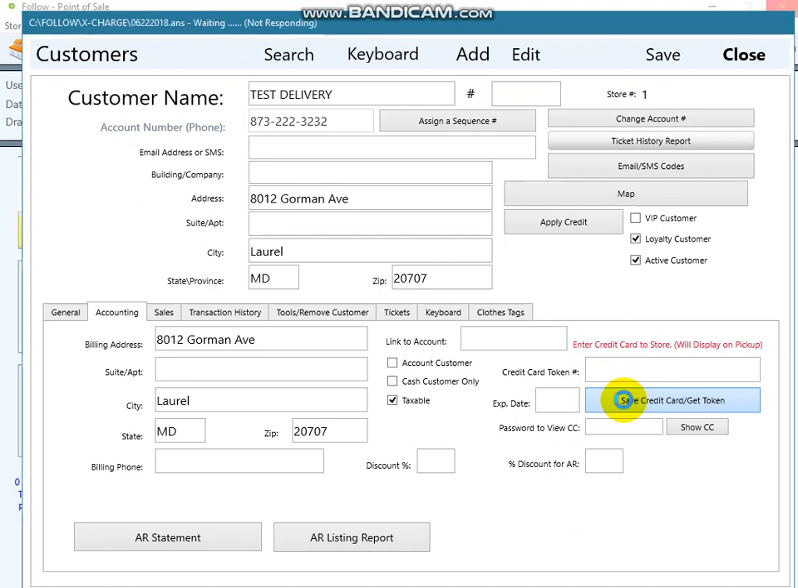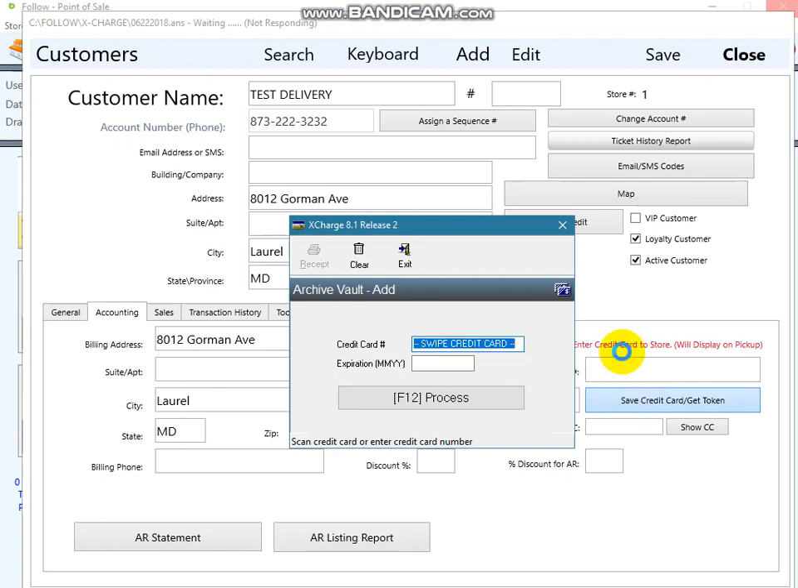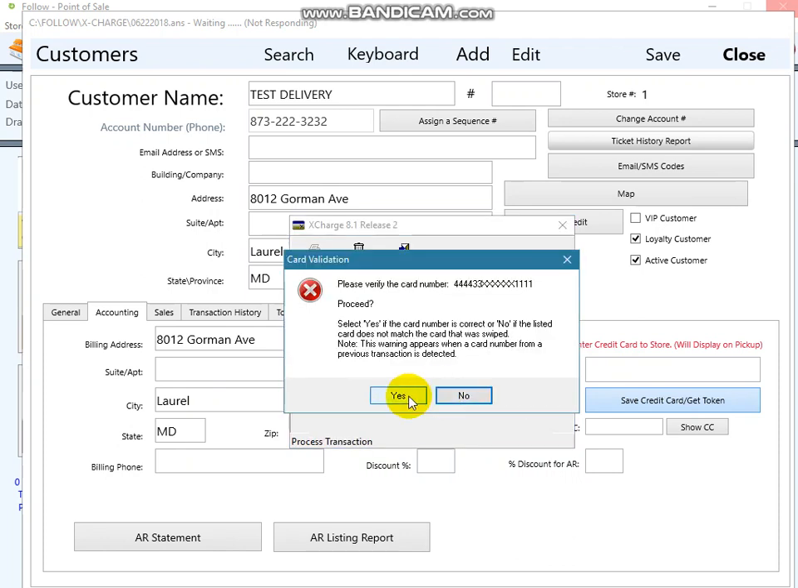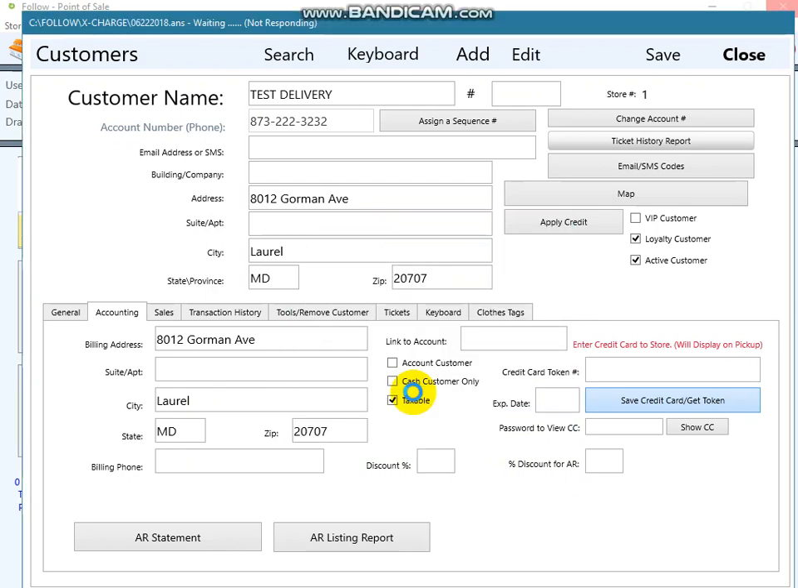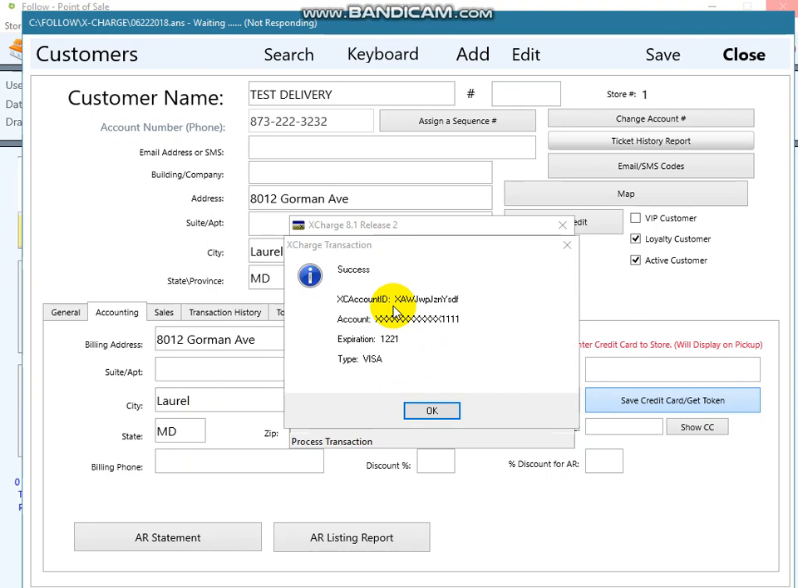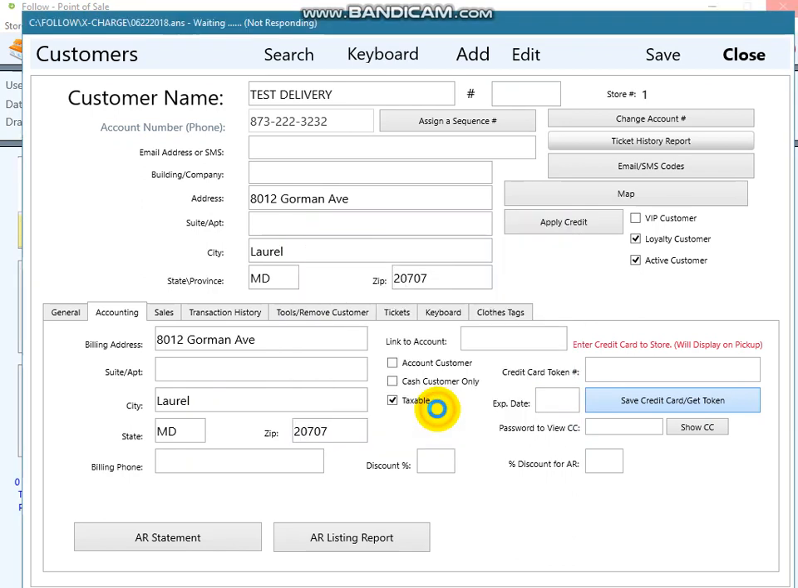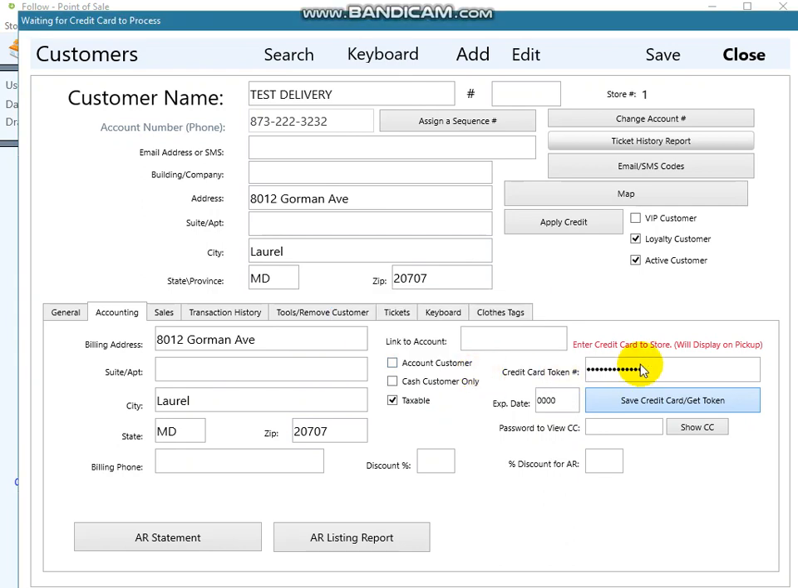After you do that, Follow will pop up and ask you to enter a credit card number and an expiration date with no slashes, and then click process. If the card number has been used already, it'll verify it, and it'll return a special token, and you can see the tokens located here. We're going to click OK, and it's going to store that token to the customer file.